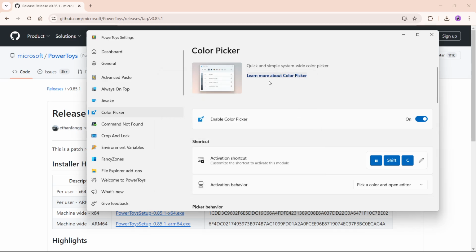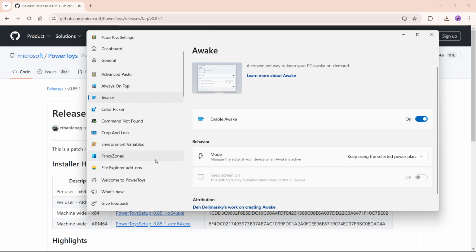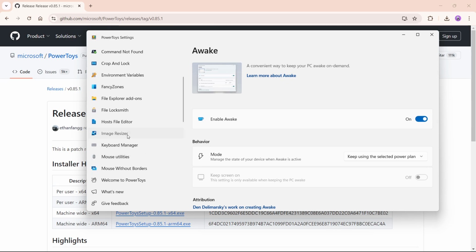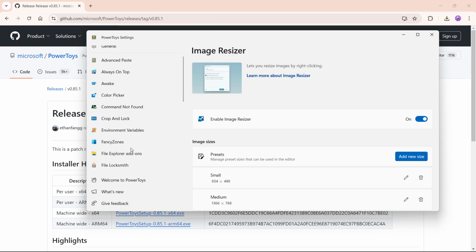It's pretty useful. And this Awake feature, if your PC is running some long applications for hours and you want to keep it awake always, you can use this feature. And Image Resizer. If you want to learn all about these features, you can watch my full-length video on Microsoft PowerToys, how to use PowerToys.